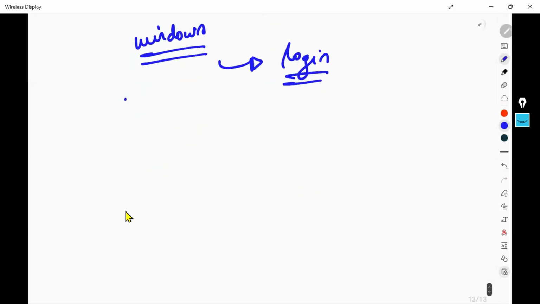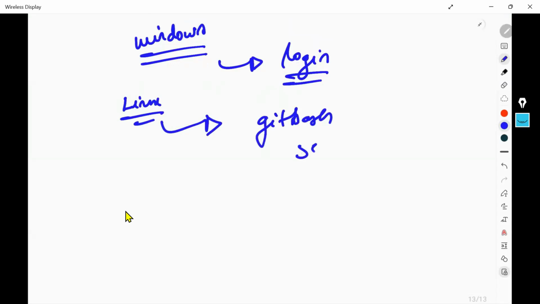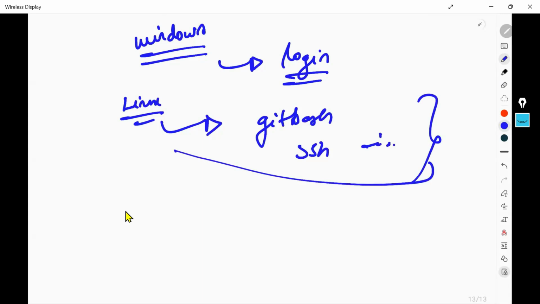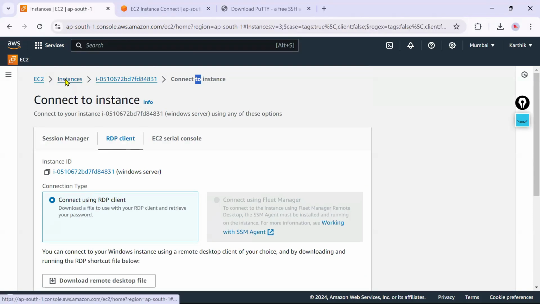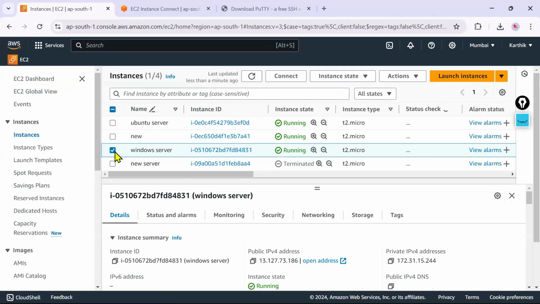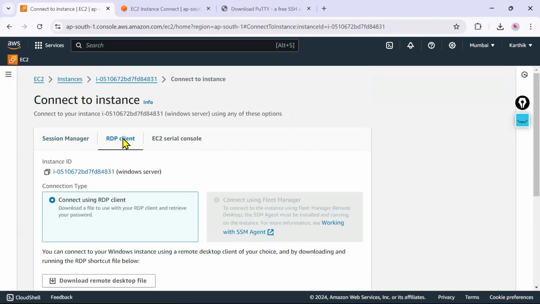Now, we created a Linux machine. We logged in through Git Bash using the command ssh -i and all those things, correct? This is the process for your Linux machine. Now we need to discuss what the process is for your Windows machine. We created the Windows machine. Next, I'm just repeating the same steps: click on your Windows server, come to the connect option, RDP client.